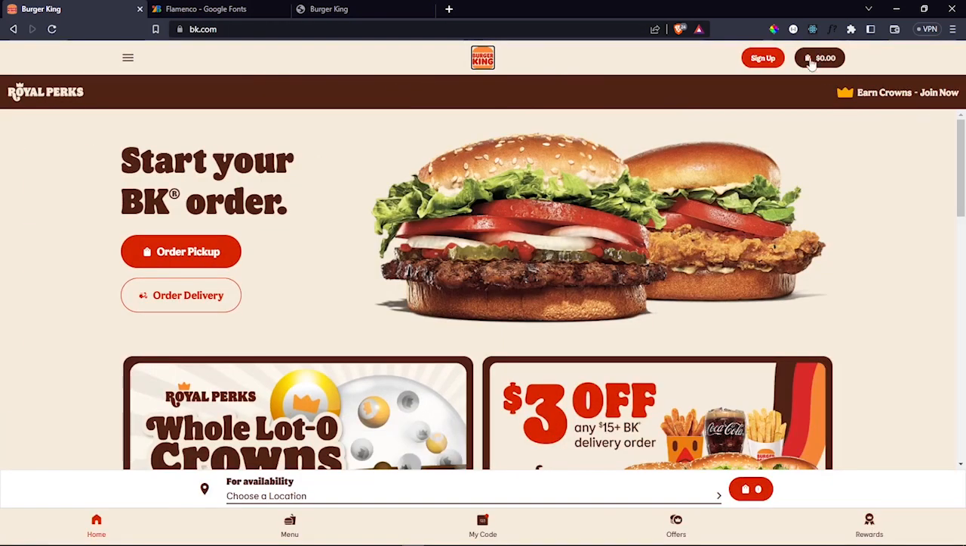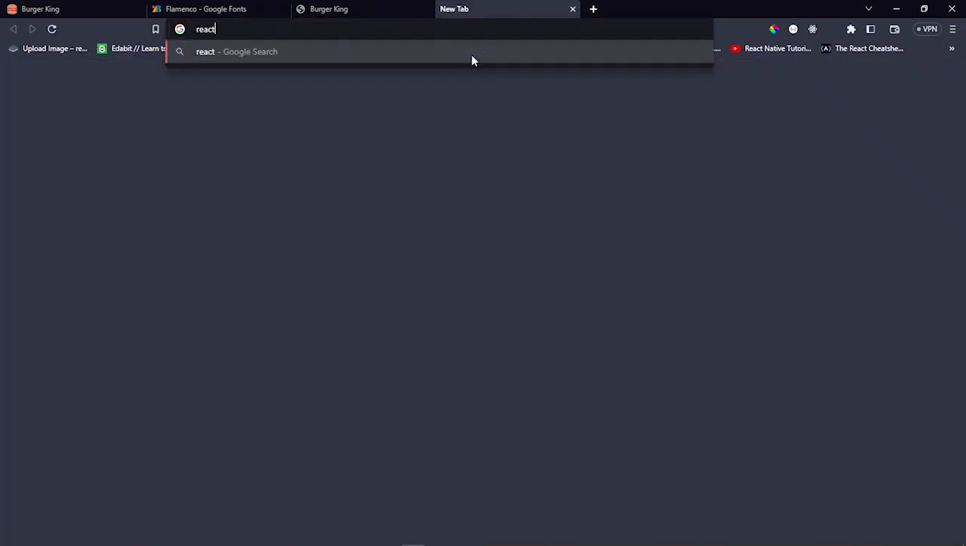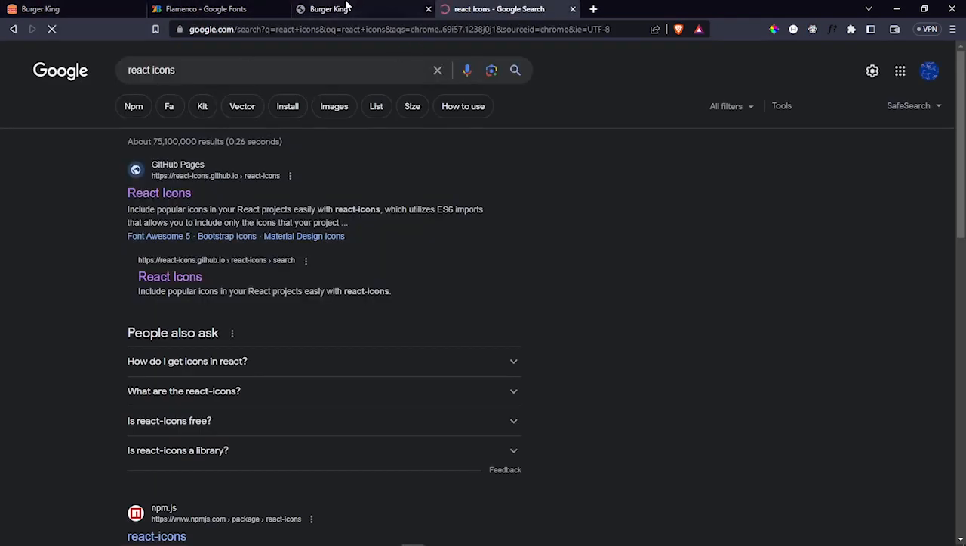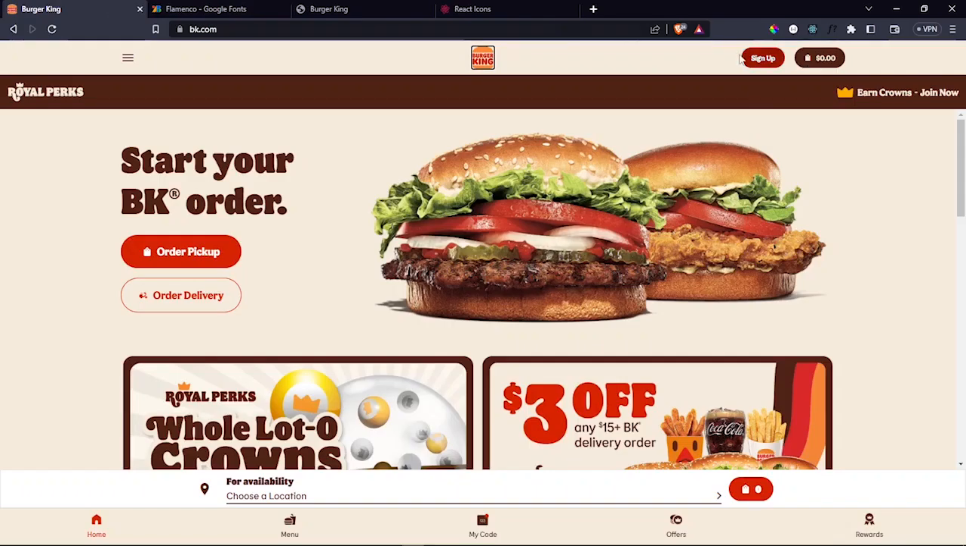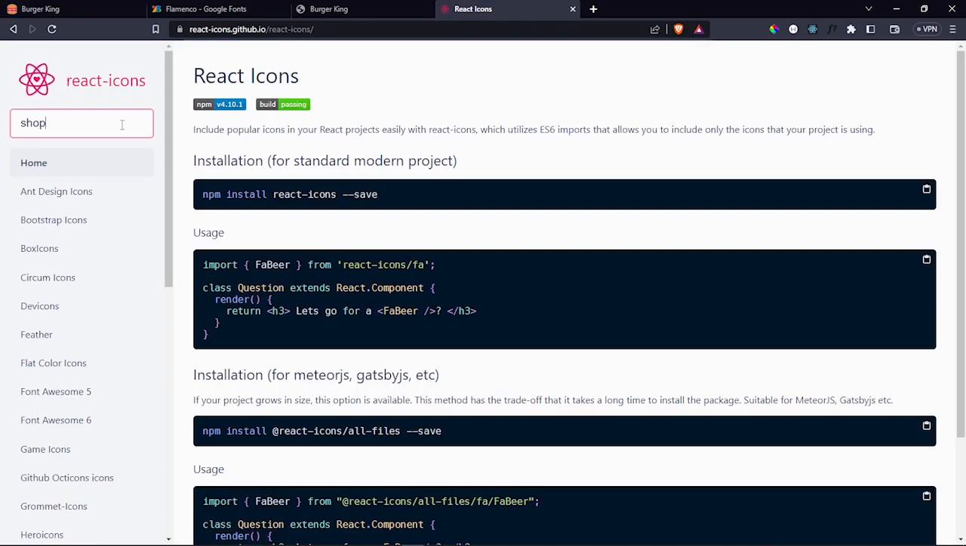If I were to get the SVG for every single icon, that would be quite a hassle. So let me just go into React icons, and then let me search for that logo. So let's go into React icons here. Let me search for, what's this logo called? A shopping bag. It's a shopping bag.